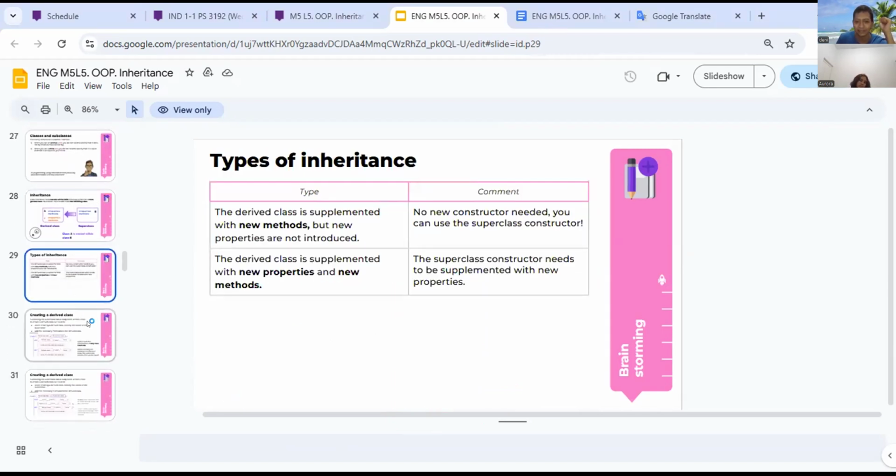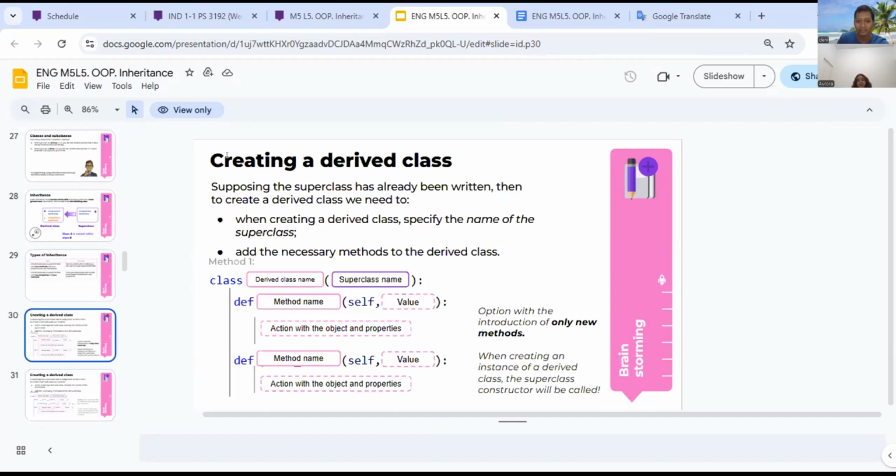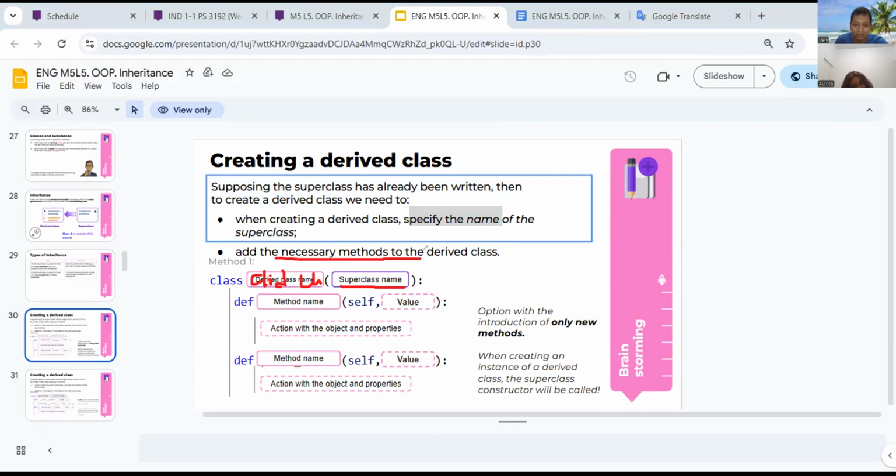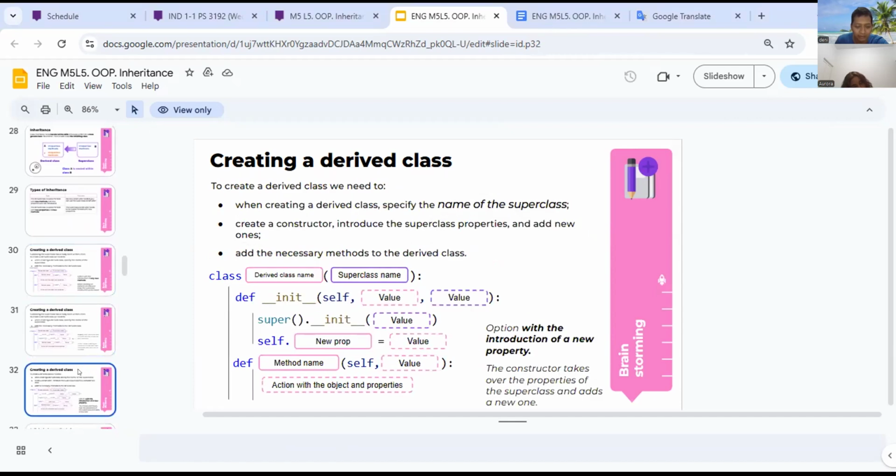Maybe we can skip this part. Creating a derived class, supposing the superclass has already been written. When creating a derived class, we need to specify the name of the superclass. For example, the child class name, with the superclass name inside the parentheses. Add the necessary methods to the derived class. Maybe we can go to the next slide. We will see the example.